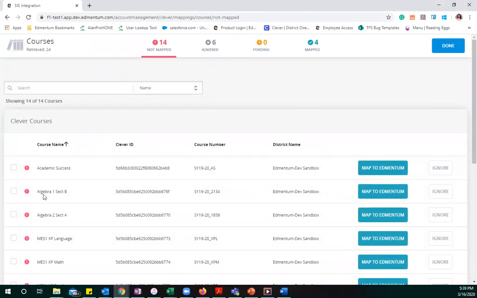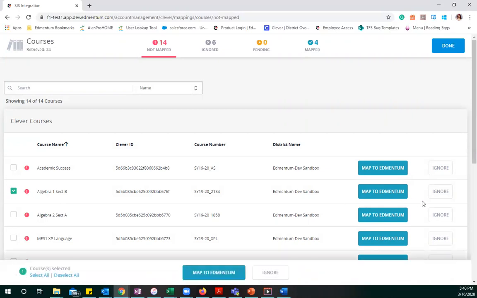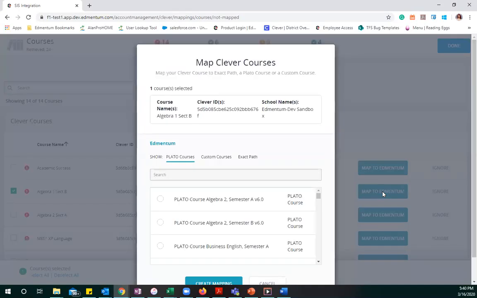An example would be this Algebra 1 course could be associated with 20 some odd sections being shared through your student information system and in Clever and down to this application. So after the course is mapped to the content in Edmentum, then it will create those 20 some odd sections and classes and roster the teachers and students to those classes. So let's actually show you how that works. You're going to check the box for algebra, or you can click Map to Edmentum, either way.